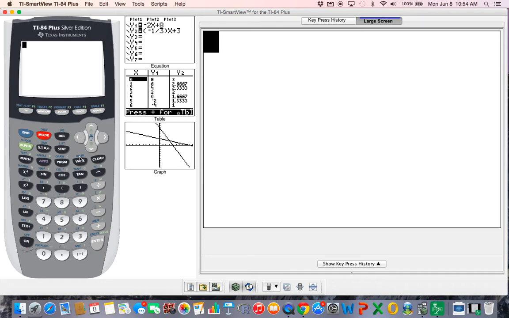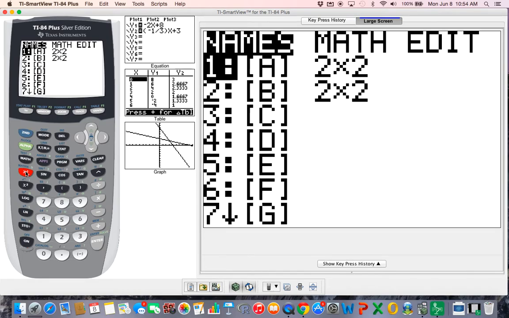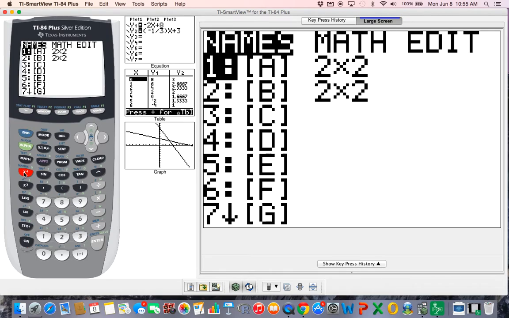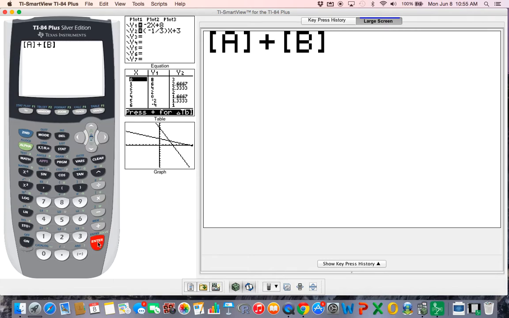Now I want to look at adding the two matrices. To do any operation on the matrices, I have to go back into the matrix menu. Now I've got my 2 by 2 matrices stored as A and B, and later on I can overwrite them. But I want to see the addition, so I select A. It copies and pastes that into the home screen. I want to add, so I go back into the matrix menu, come down and get B, and add it. Hit enter.